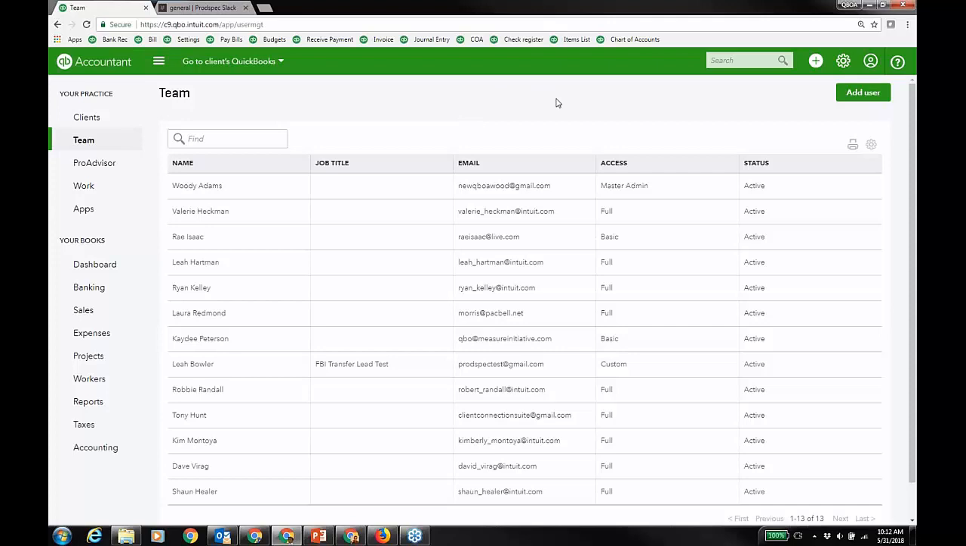You come into team, and here's where you can add other users. And it's just an email address and a first and last name. Nobody should be kind of ghosting in as whoever set up QBOA. And definitely there's no need to go into the client as, with a client's email. Right? You want to be coming in from QBOA as a team member.